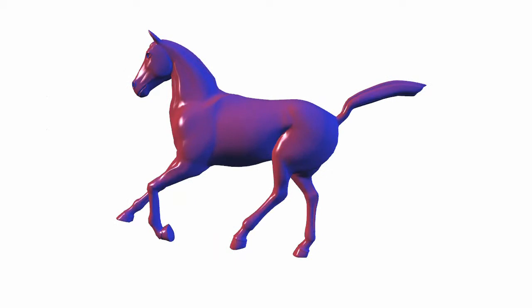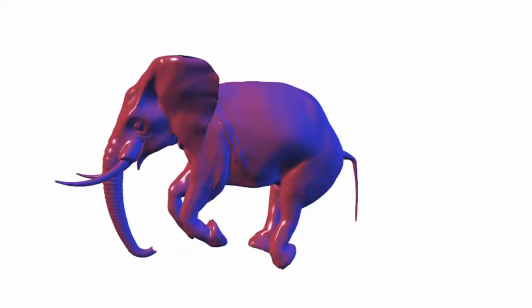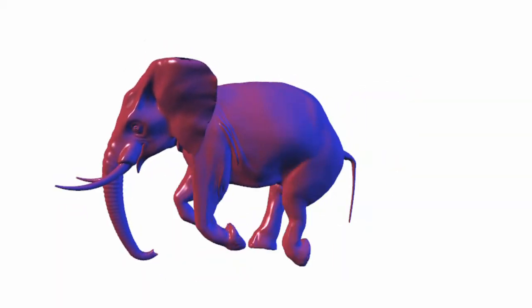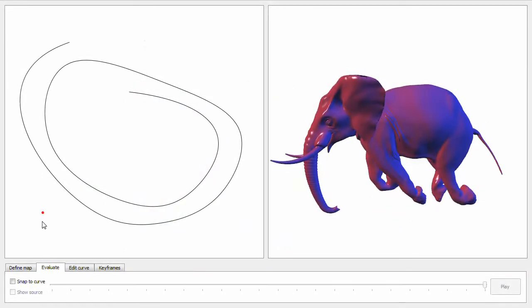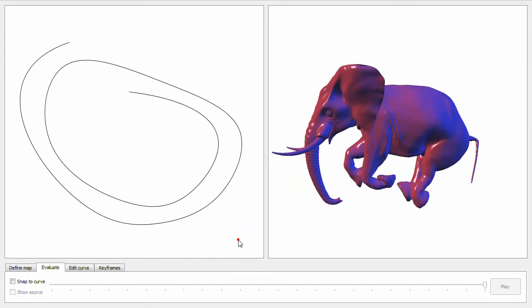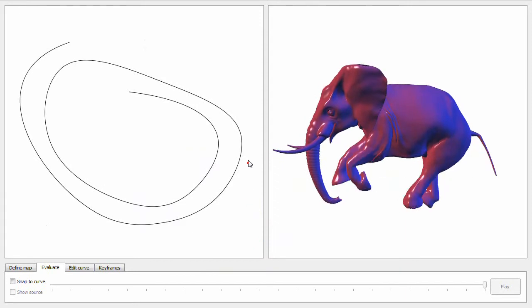By replacing the shape signal but keeping the time and pose signals, we can transfer the horse's gallop to this elephant. Our representation stays continuous, so we can still evaluate the time and pose signals at arbitrary locations.